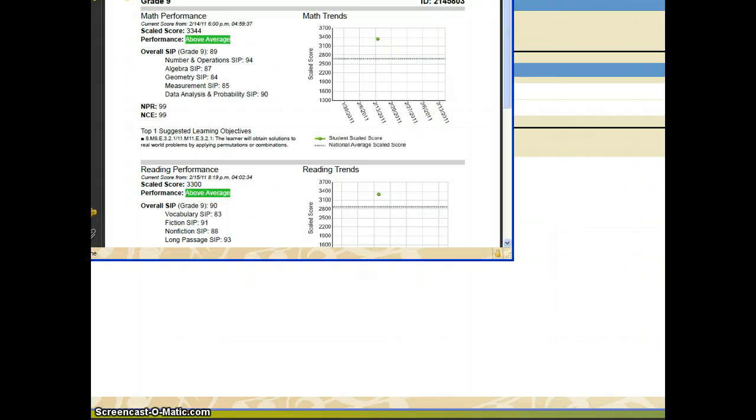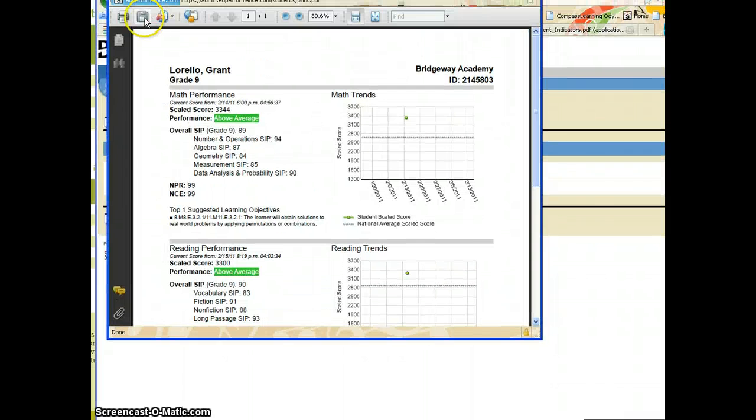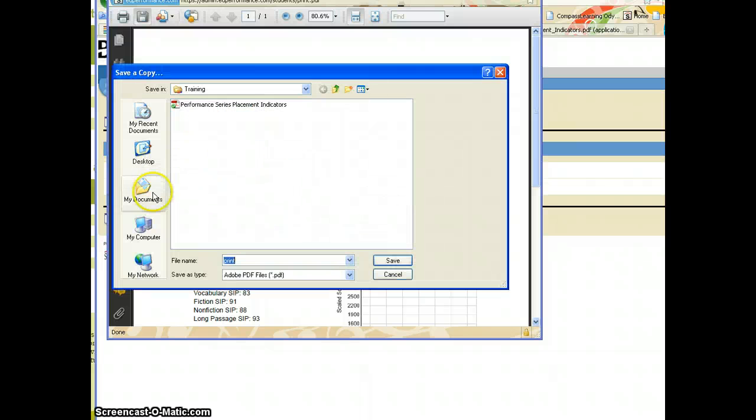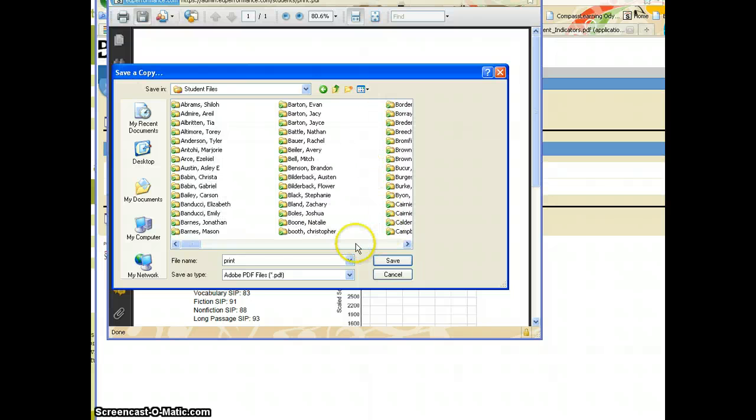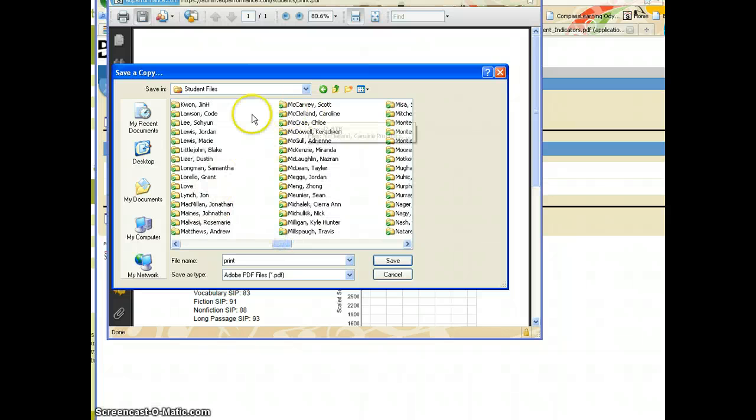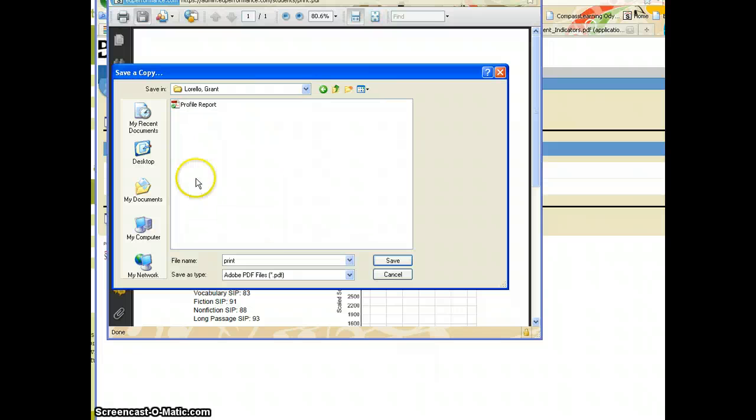And at that point, what I'm going to do is save the PDF into the student's Dropbox folder. So I'll just click on the little disk to save, and then I will go into my documents, into my Dropbox folder, into my student files, and then I'll locate the student's name. If his name isn't there, I'll create a folder for him. That sometimes happens if it's a new student. Here he is. So I've already done this before, so I would just give this the name profile report and save it right in the folder.